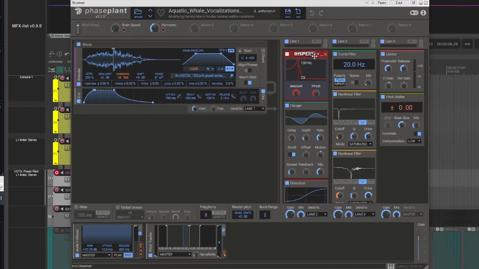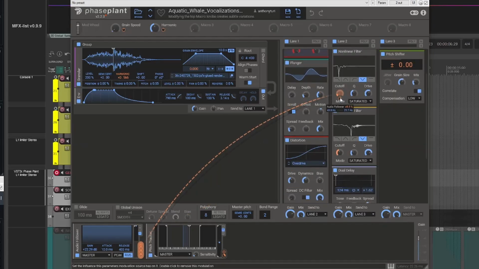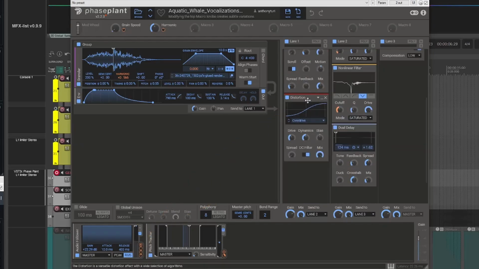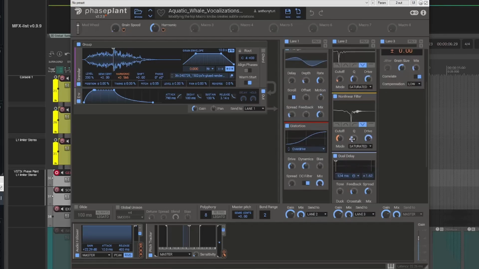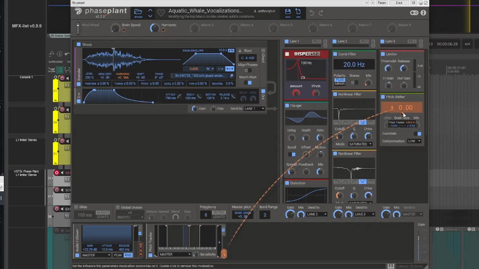So in this case, I went a little crazy with some flanging, some disperser, a comb filter that's being driven by an envelope follower. We've got a nonlinear filter that's also being driven by that same envelope, distortion, a little bit of delay to make things bigger, and doing some pitch shifting based on a pitch tracker. So all of these modules enable the sound to have infinite variety every time I trigger this from MIDI.